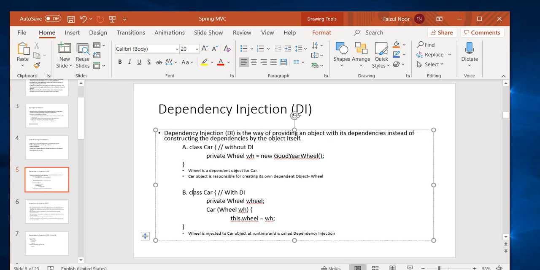Now let's look into the next piece of code, which is B. Here we have the same class Car, but we don't have anything like this. Rather, we have a constructor Car, and within that we pass the Wheel object. In this case we are not creating the object ourselves; rather the framework is providing the Wheel object through the constructor. This statement says that Wheel is injected into Car at runtime, and this is called dependency injection.